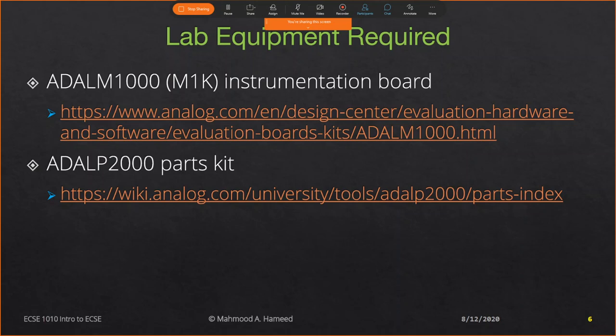These links are through Analog Devices, but this is not where you want to go and directly buy this, right? About where to buy, I'm going to talk in just a minute. For now, I'm talking about what we need to get. We need to get an M1K board and a parts kit.